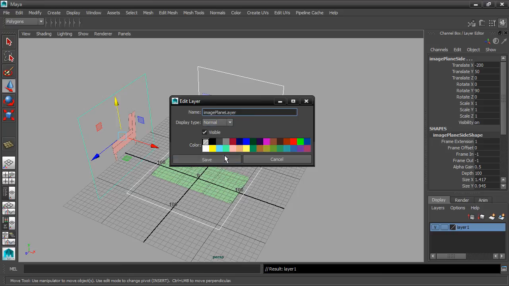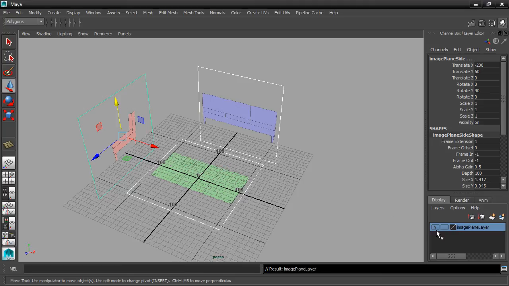In addition to visibility, layers allow us to template and reference objects. Templating means to make the object display in wireframe and not render. And you do that by clicking this empty button here. When you see a T, now we don't have images anymore. All we have are these rectangles. And these will not render. So templated objects will be always drawn in wireframe and will not render.